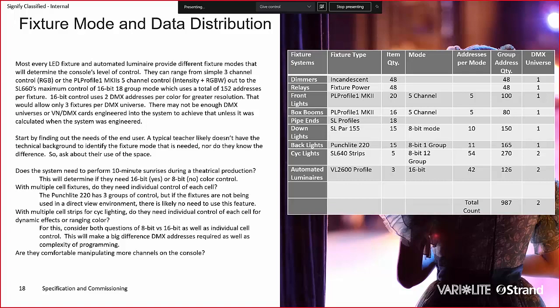So looking at this table, we have our fixture system. We have dimmers, relays, then we have the front lights, the box booms, pipe ends, and so on and so forth. In this particular case, as an example, we've got 48 dimmers, and they're going to need 48 addresses. Same thing for the relays. Again, they're going to need to be controlled as well.